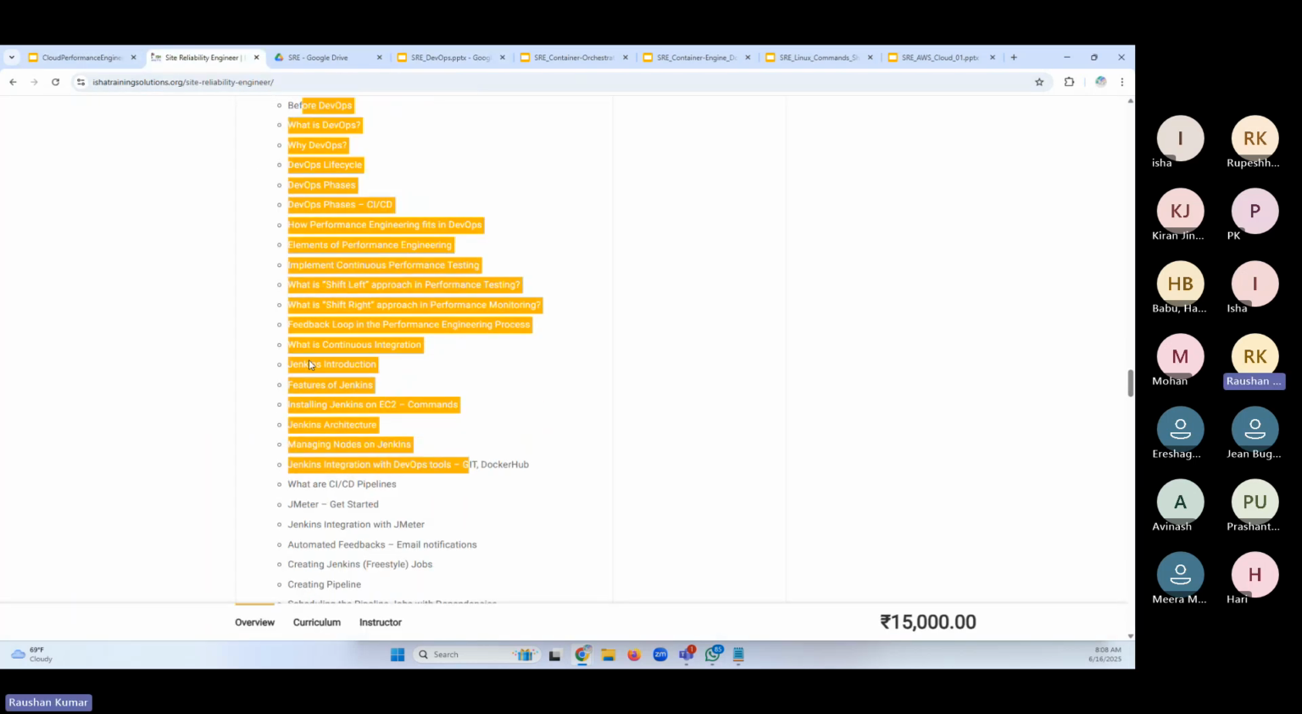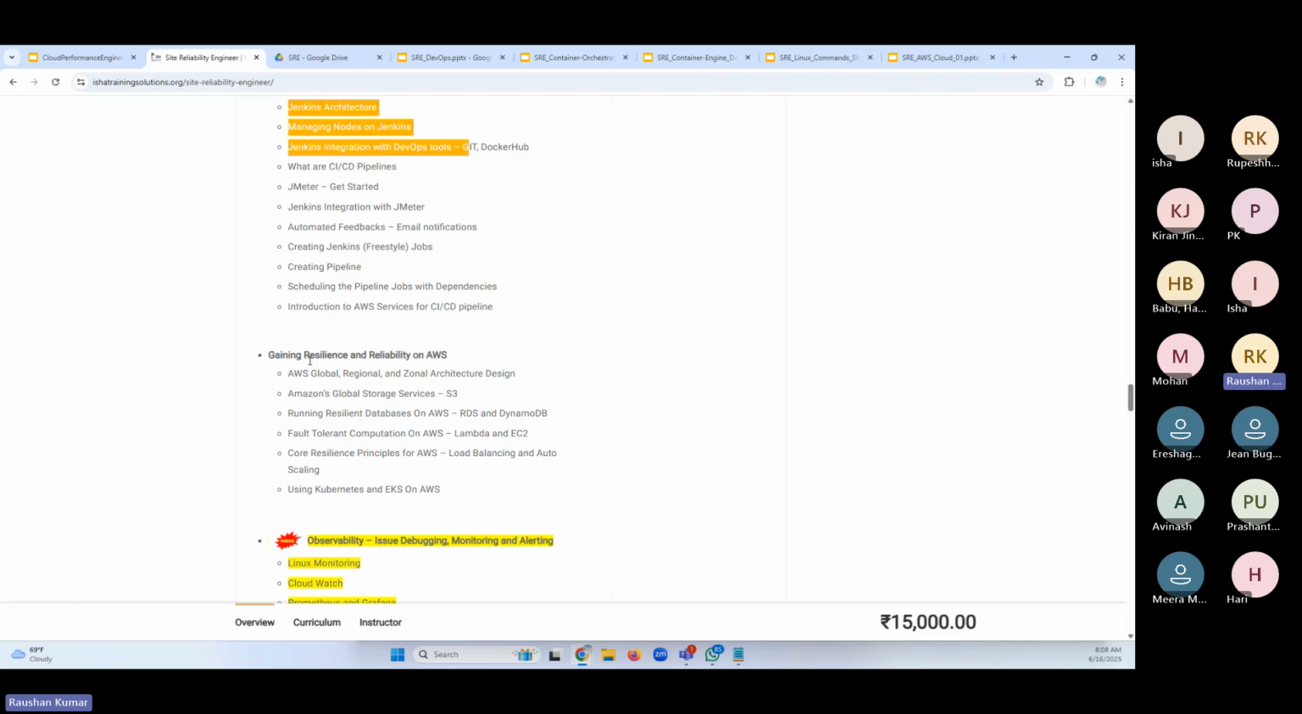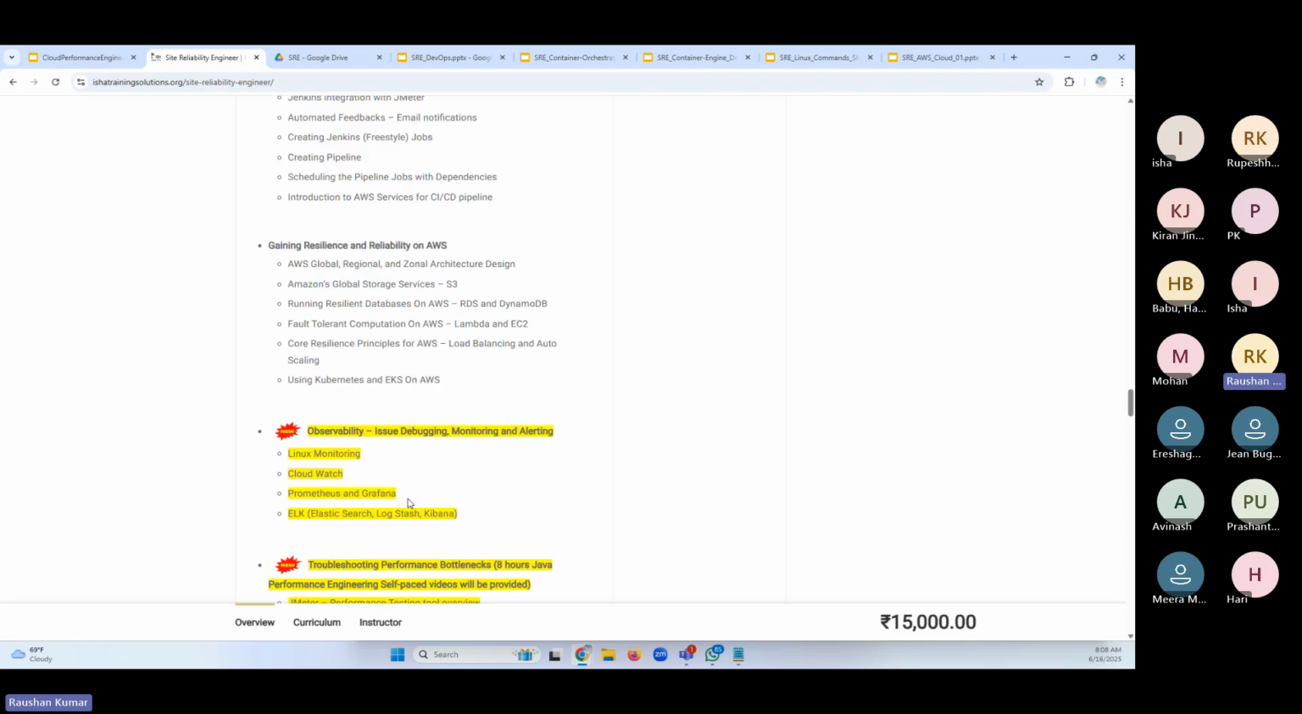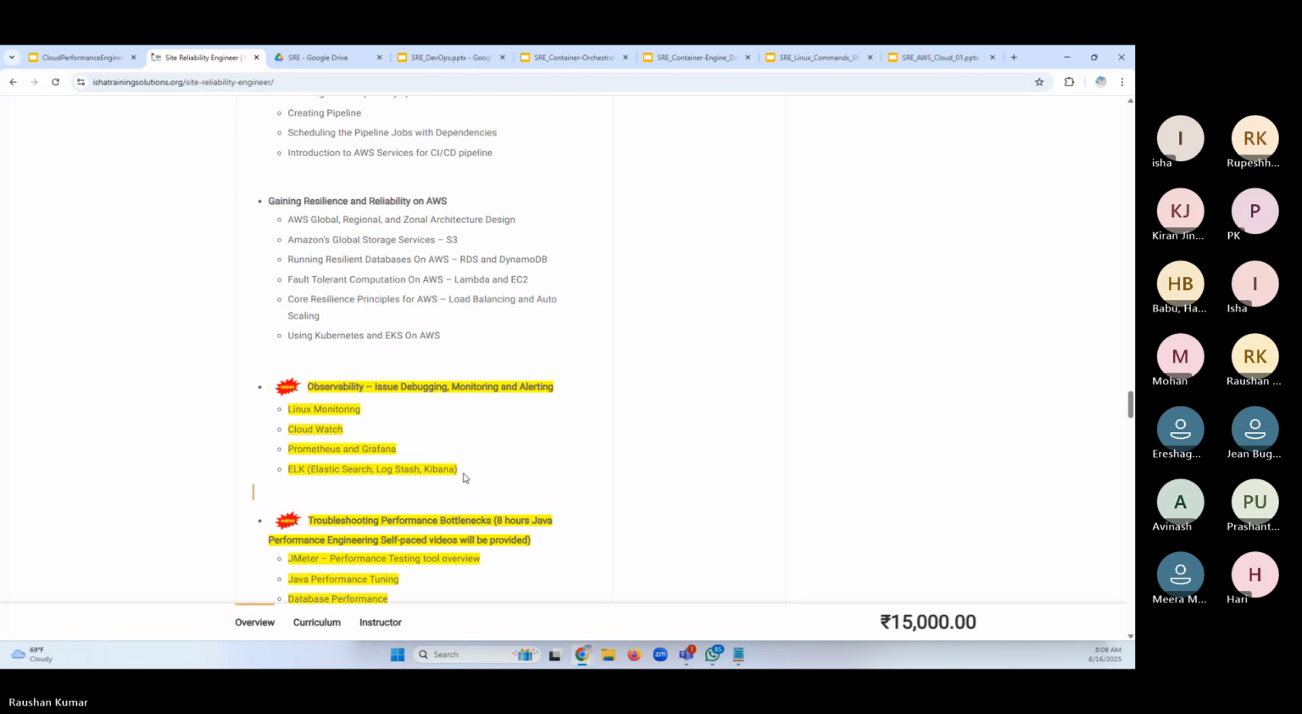Okay, friends. So I don't want to overwhelm you just by the topics. If you're able to understand, it's good, friends. We talk about observability, the monitoring part. How do you analyze? How do you set up monitoring tools like Prometheus and Grafana and Elastic Stack?